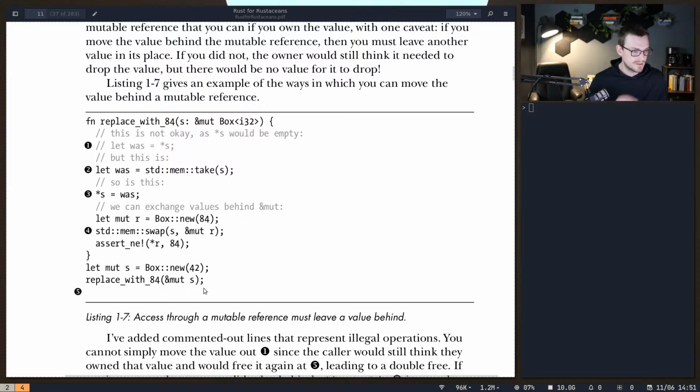Reference mut s. Yeah, so replacing the value of s. Access through a mutable reference must leave a value behind.